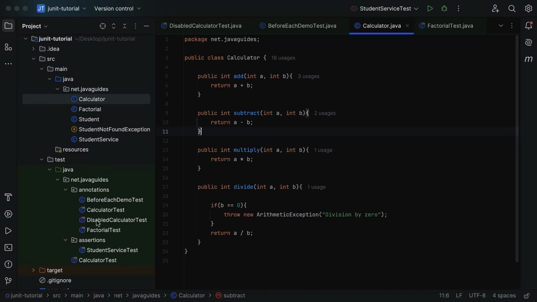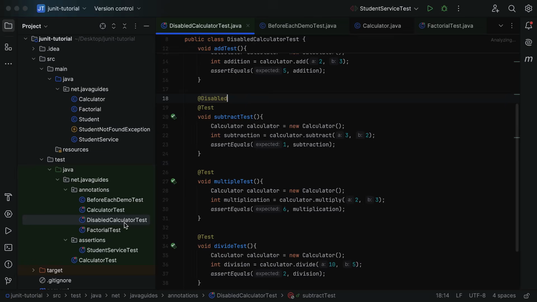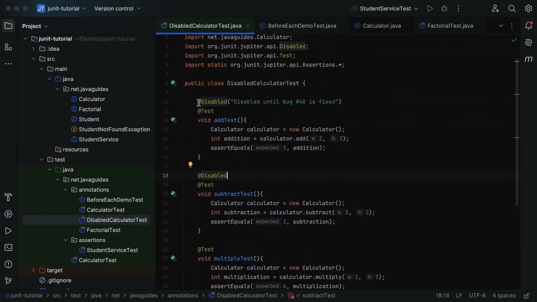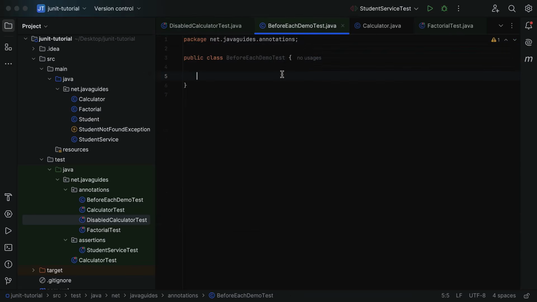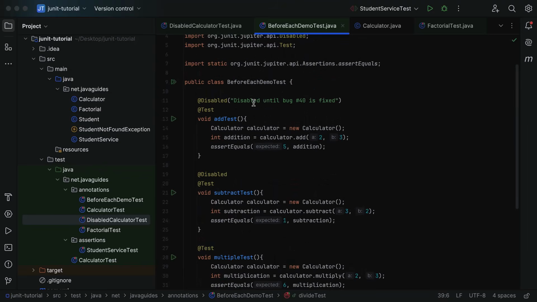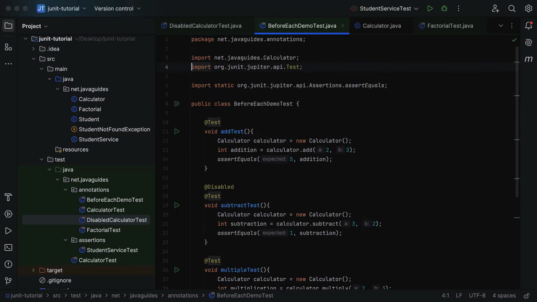Okay, so go to the BeforeEachDemoTest class, and here let's quickly create JUnit test cases. Well, in a previous lecture we have already written JUnit test cases to test calculator class methods, so let's quickly copy them. Go to the DisableCalculatorTest class, and just copy these 4 JUnit test cases. Instead of writing the same code, let's copy it so that we can save some time. And here let's remove this @Disabled annotation, and let's also remove the import.